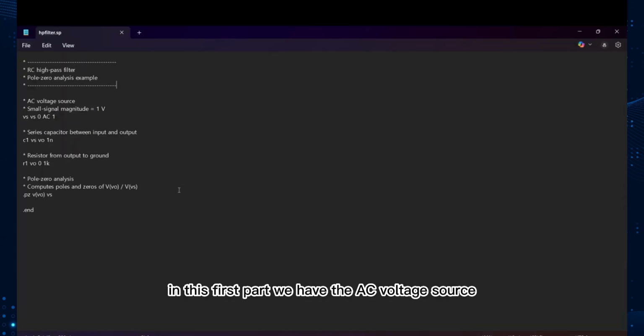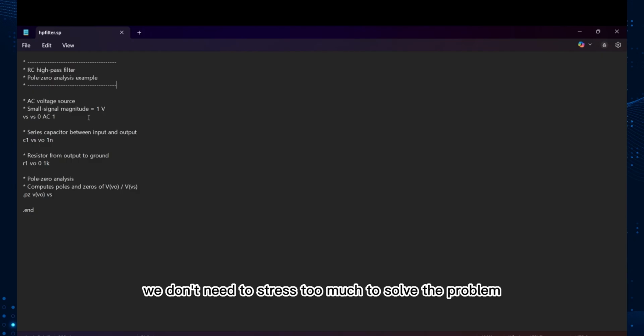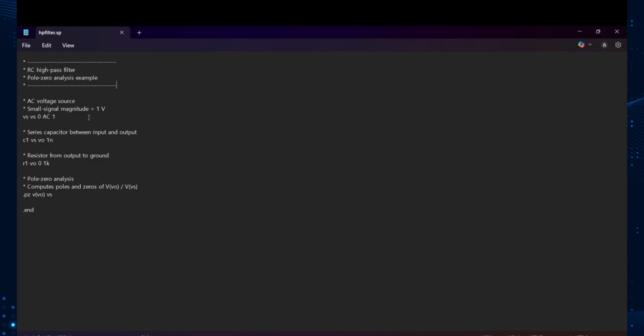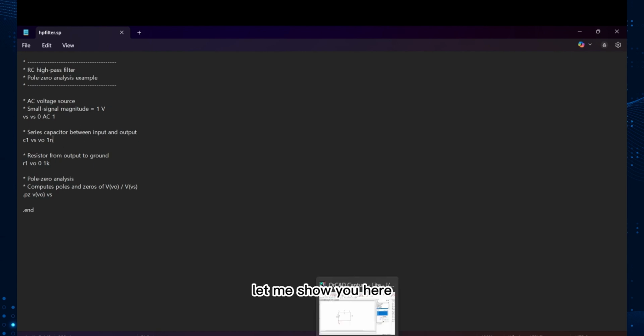In this first part we have the AC voltage source, and we start with this voltage source with a magnitude of 1 volt. The AC value is used for small signal analysis and doesn't represent the time domain waveform. Using an amplitude of 1 volt again makes the interpretation straightforward, and we don't need to stress too much to solve the problem. After that, we have the capacitor. The capacitor is connected in series between the input node and the output node. The input node, that is Vs, and the output node, let me show you here.